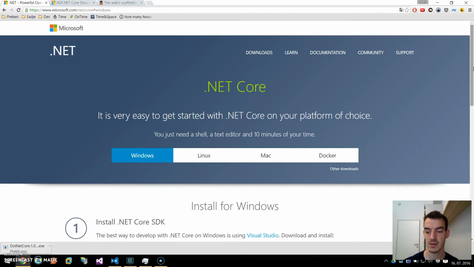ASP.NET Core is the new open source and cross-platform framework for building modern web-based apps. You can find more about it at microsoft.com/net/core. It's cross-platform, so you can install it for Windows, Linux, Mac, or as a Docker container.